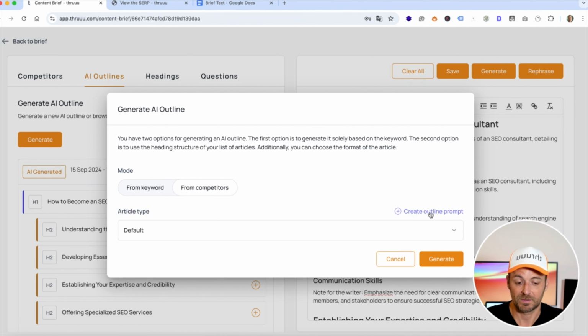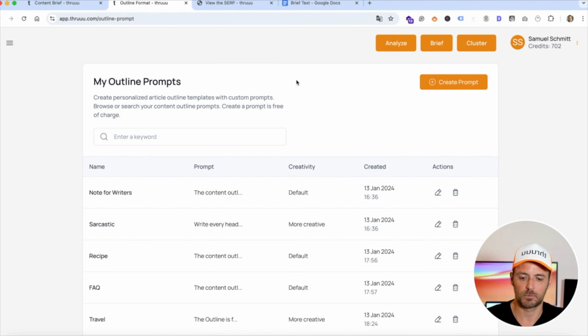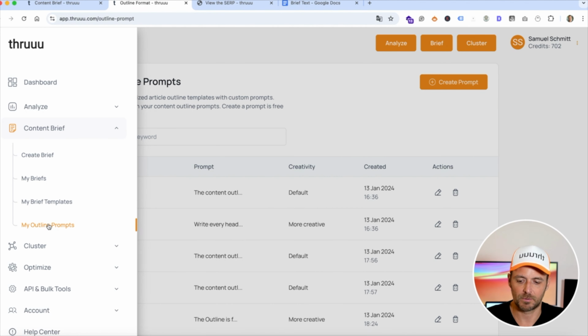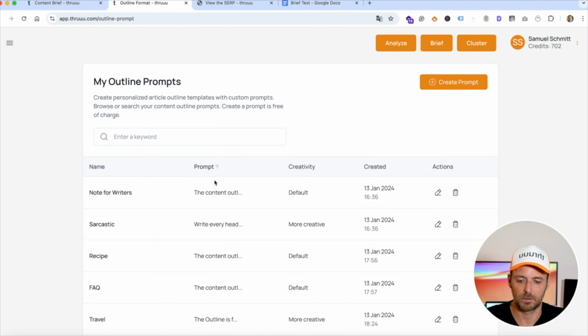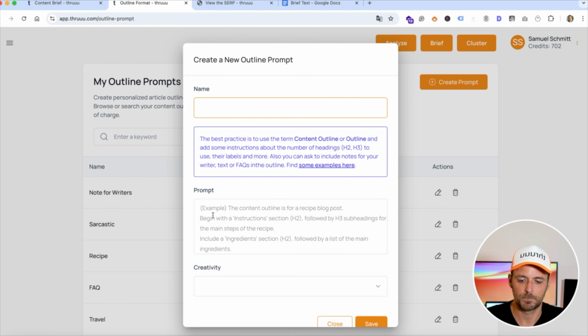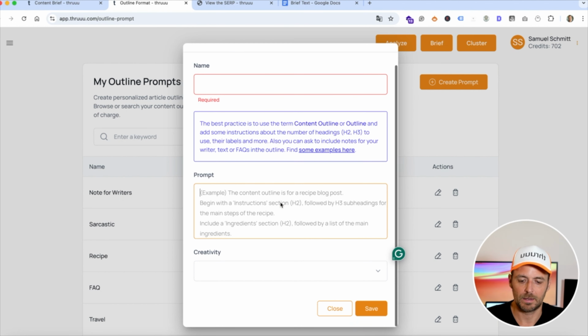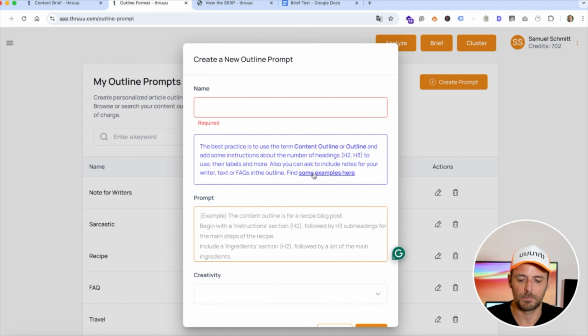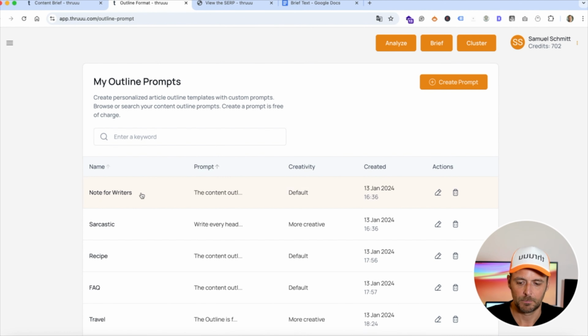So you can create what is called an outline prompt. So a prompt to basically instruct thruuu how to structure your outline. You click here and open a new view. This view is also accessible from here. So all your outline prompts are here. And you can create a new one by clicking here, put a name and put your prompt. And I will show you an existing prompt. And by the way, if you click here, you will have some examples. Just click here and it opens a new article explaining how to create that. But I will show you the not for writer.